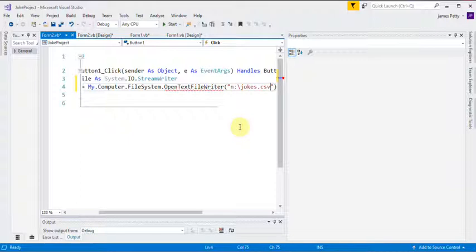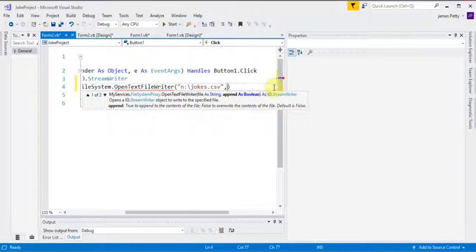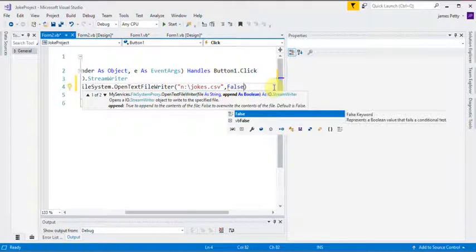Now there's one last thing I need to add to this. Comma, this is absolutely critical. Don't leave this last bit out, because if it defaults to false, what will happen is every time you write a joke, it will delete every other joke in the file and it will start from scratch. So we really don't want that.